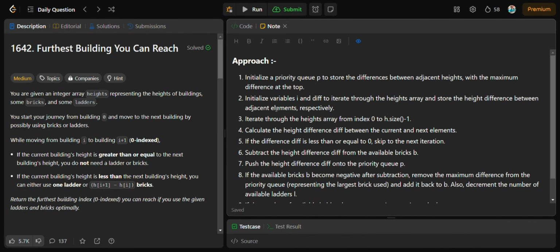So this is the approach we will follow for coding the solution. So let's take a look at what the code should be. And if you want more clarity, you can go through this approach again.